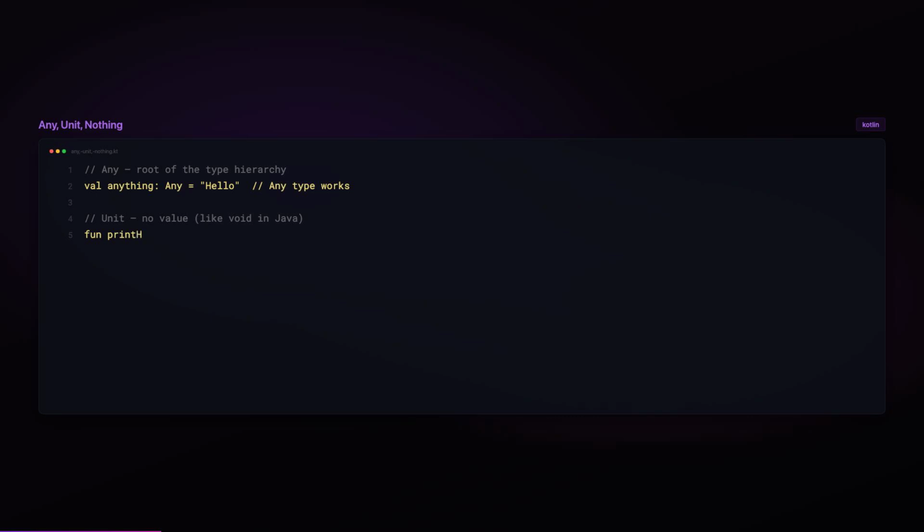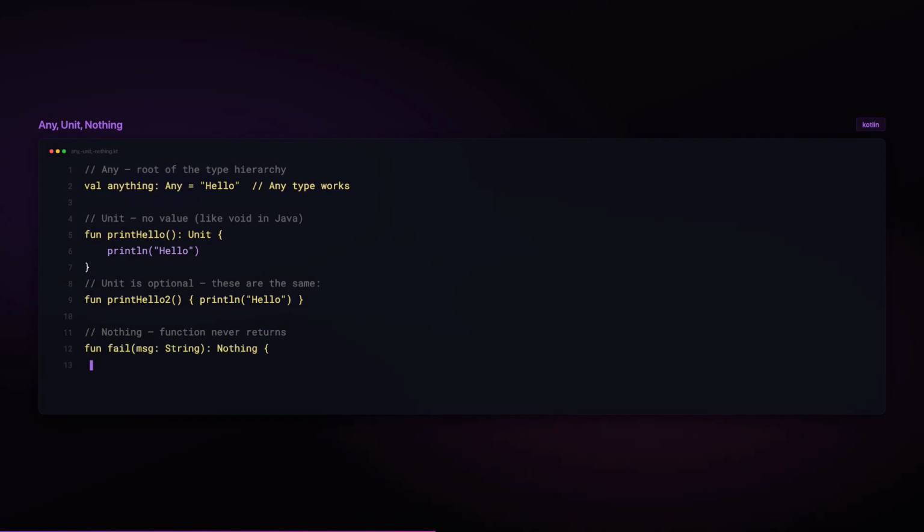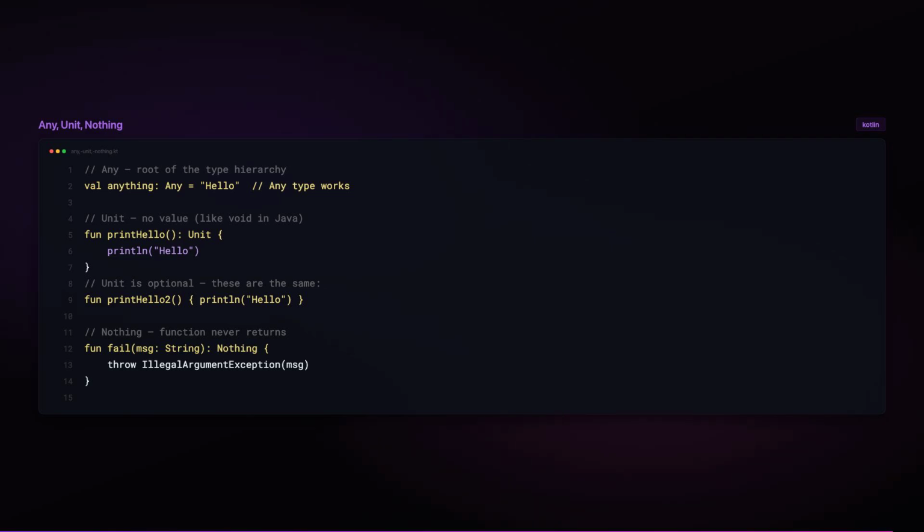Any is the root of the type hierarchy. Every type is a subtype of Any. Unit means no value, like void in Java. Functions that return nothing have return type Unit. Nothing means a function never returns, like a function that always throws an exception.